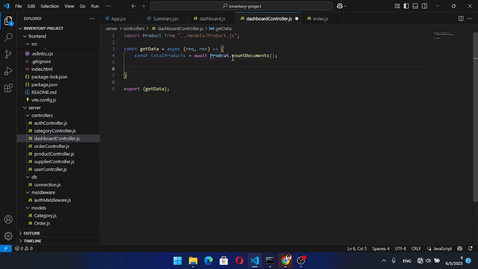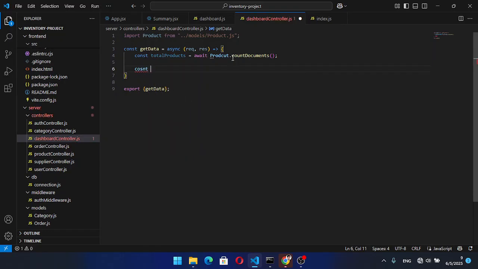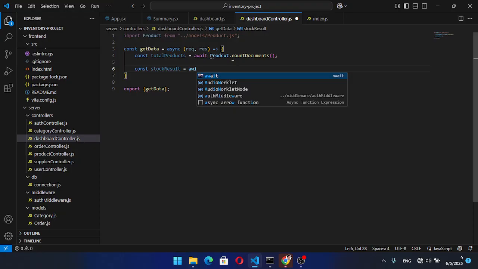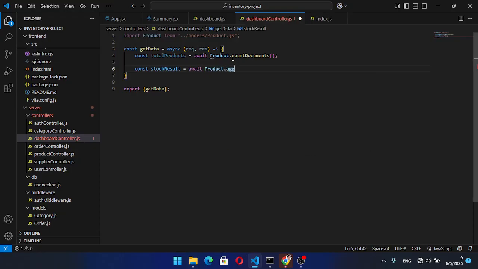This was the first property that varied. The second one is total stock. So const totalStockResult, or we can name it something else, equal to await Product.aggregate. We will use the aggregate function here. The aggregate is used just to calculate the data and return sum, average, max, min, or other properties.